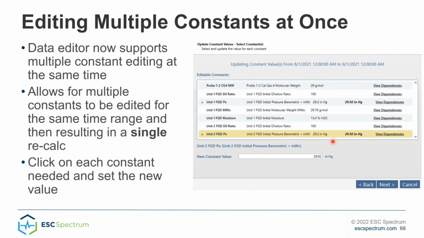One thing we did add to the data editor is editing multiple constants at the same time. So if you previously had, let's say, 3 constants for last quarter that you wanted to edit, previously you would have to go in and edit the first constant, let it recalc, go in and edit the second constant, let it recalc.